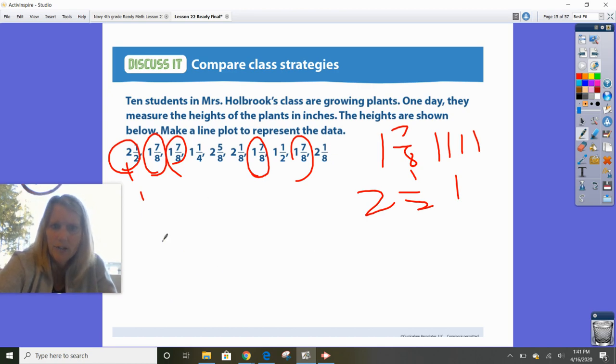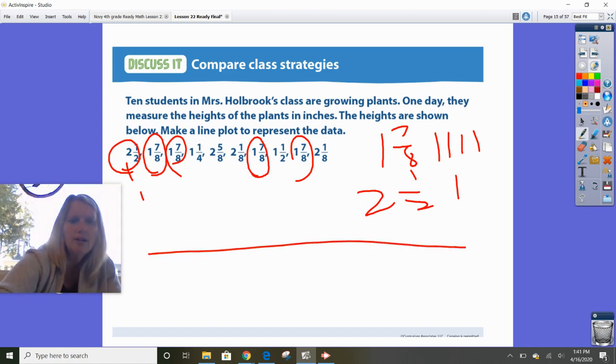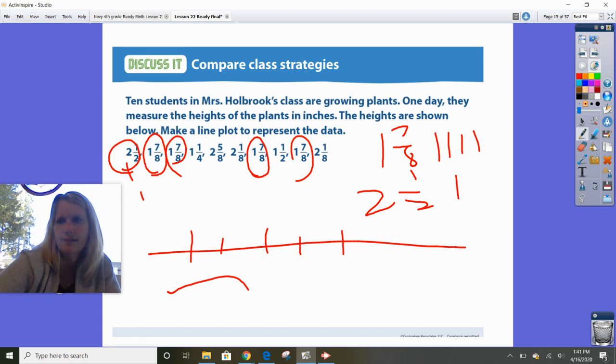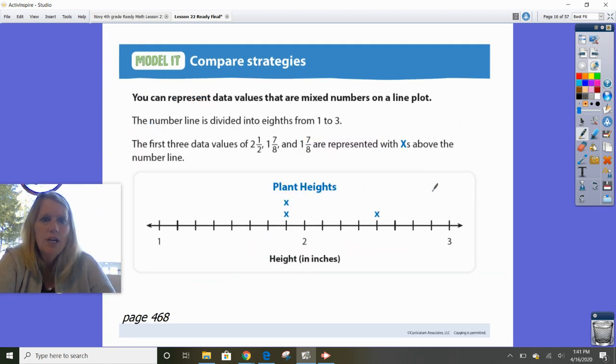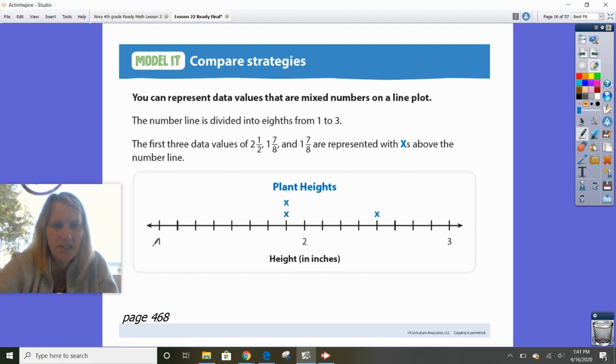All right. And you definitely want to make sure that whatever you use for the increment, they're equal spaces, because that matters. Okay. You can represent data values that are mixed numbers on a line plot. So remember, mixed numbers have whole number and fraction. Right. The number line is divided into eighths from 1 to 3. So it's kind of like what we just did. So it's much prettier than mine.